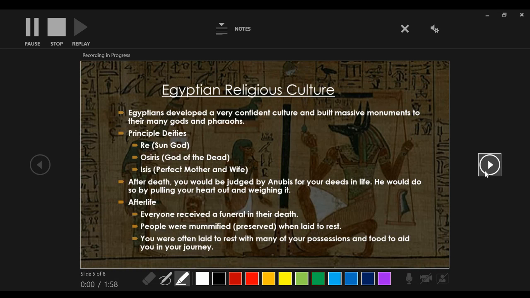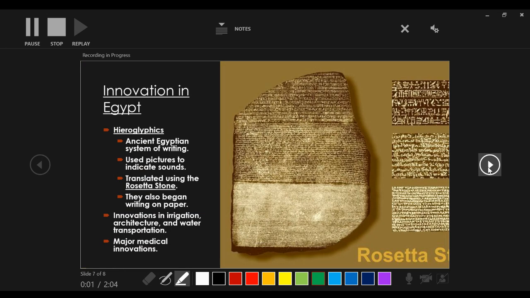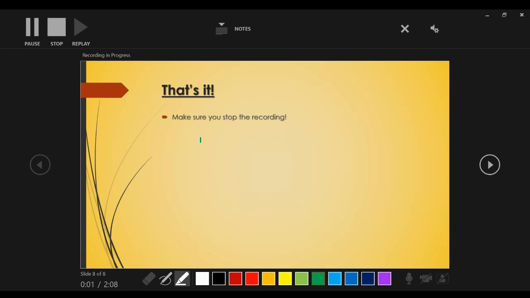You can show all your stuff. I'm not going to bore you guys with the rest of this information about ancient Egypt. But again, once you're done, you can then go ahead, click to your last slide. Once you are finished with that, make sure you go ahead and stop your recording. So I come up here, I push stop.